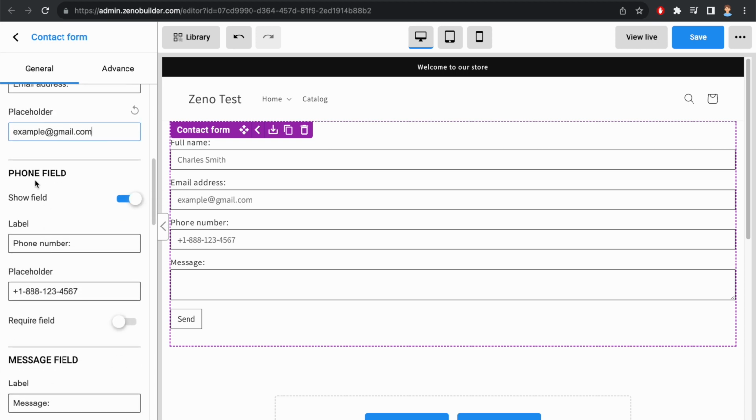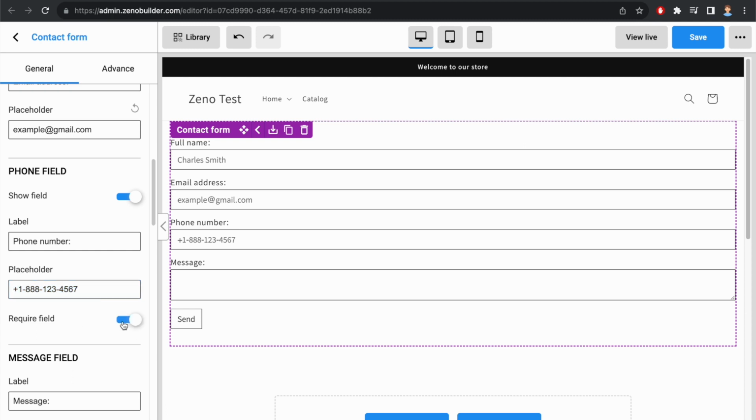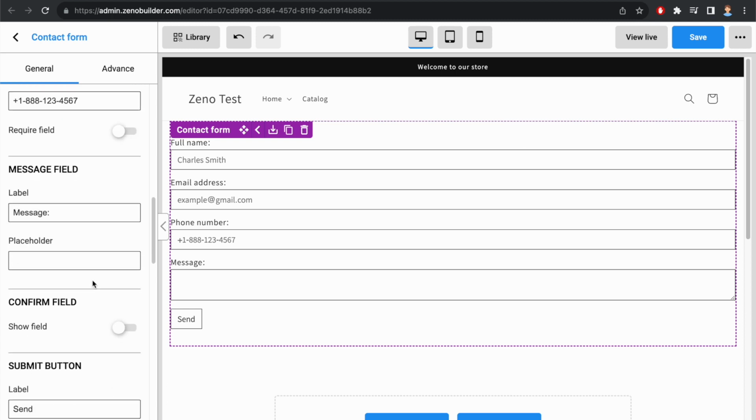You can change options for the phone field. Hide the phone field, change the label and placeholder. You can make the phone field required. Then move on to the message field. You can change the label and placeholder.